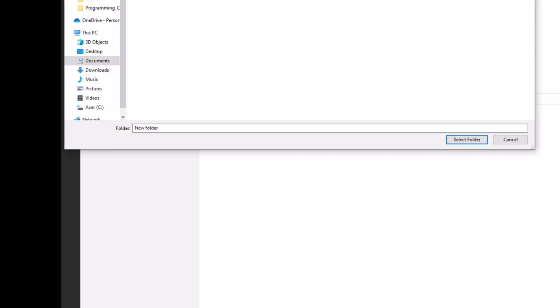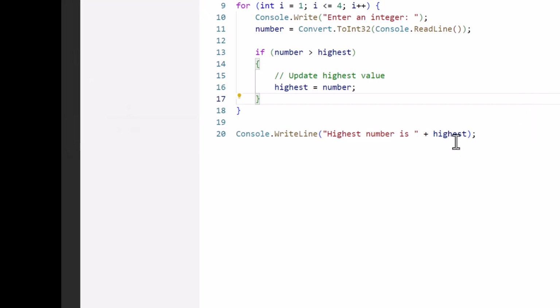I'm going to call this VS Code Intro. And then go Select Folder. Now you may have a start screen pop up. I've actually got rid of that by unchecking a checkbox towards the bottom of the screen. Either way, whether that's there or not, we want to go up to the Terminal menu and choose New Terminal.